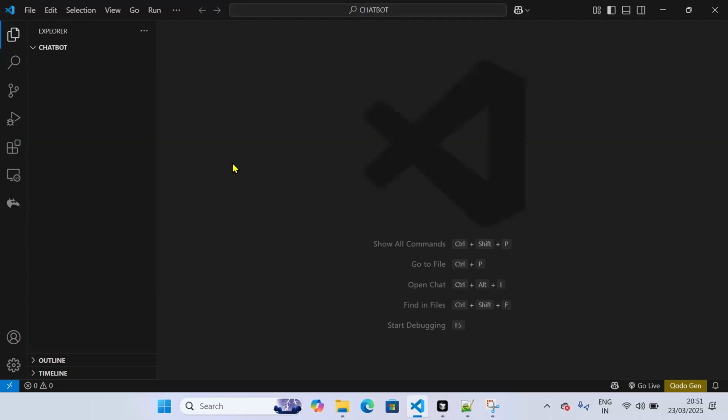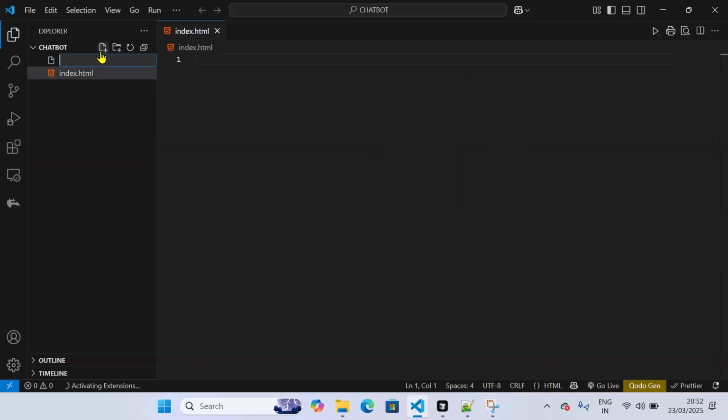Today I will show how you can make your own AI chatbot completely for free using HTML, CSS, JavaScript, and Gemini API. So I'm in my folder chatbot and I'll create three files: index.html, style.css, and script.js.